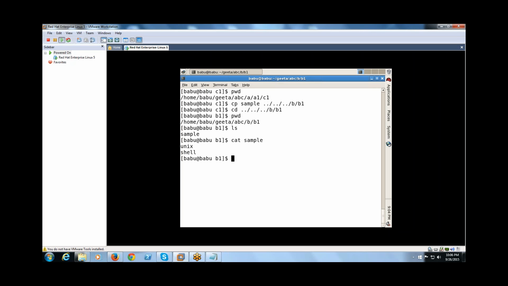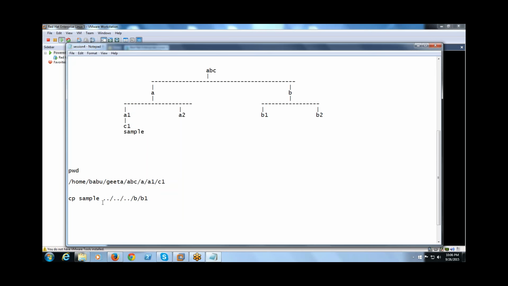So if we copy a file based on the directory like this, we can say this is a relative path. A relative path means copying a file based on the directory.